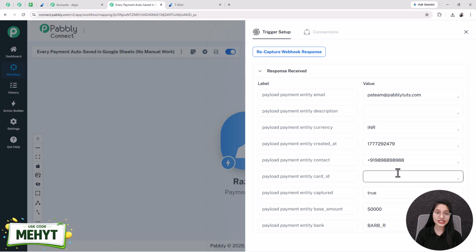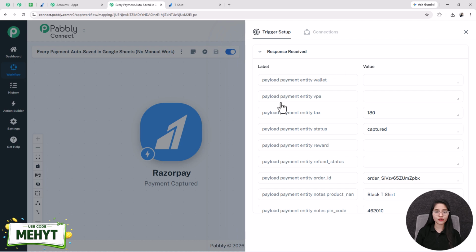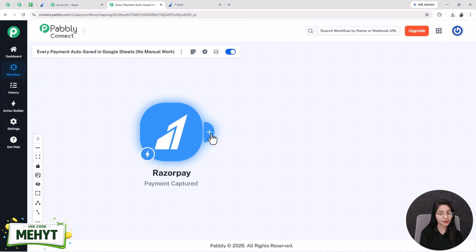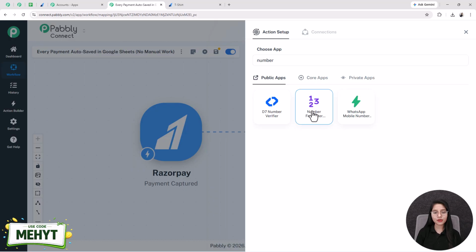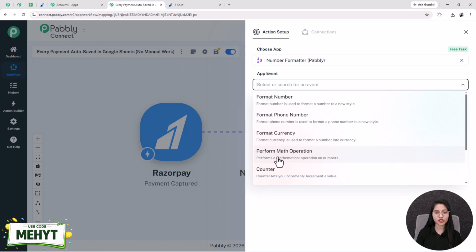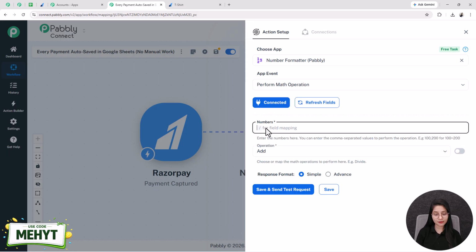This means that the Razorpay account is successfully connected with Pabbly Connect and the setup of our trigger application is completed. Moving forward, I am going to take my next application as number formatter. After selecting the application, the app event I am selecting is perform math operation. Next, I am clicking on this connect button. After that, in this number field, I am going to select the response that I have received from the previous application, that is this Razorpay.